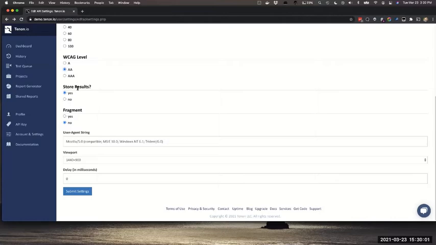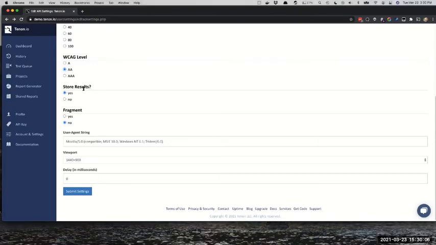The next option is storing results, whether you want to store results. What we mean by that is basically whether you want to keep your reports on the Tenon system or whether you're just going to test and fix and test and fix, or maybe use the API directly or something like that. I'll tell you why this exists.